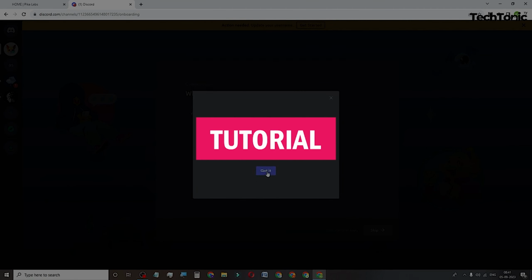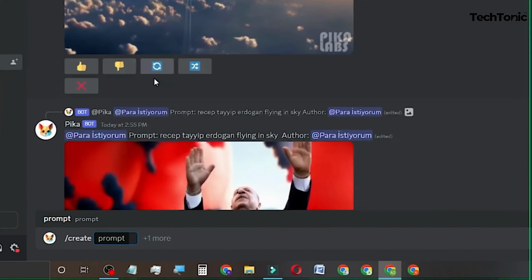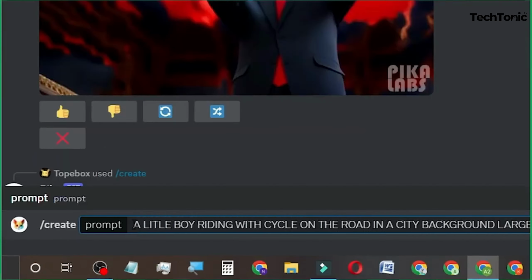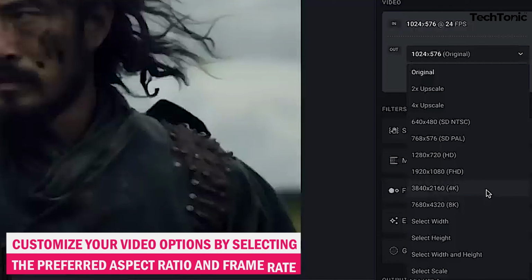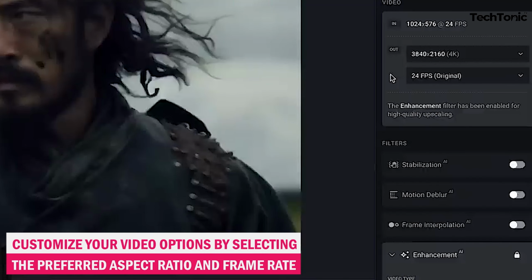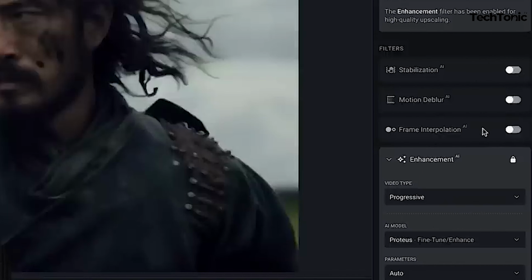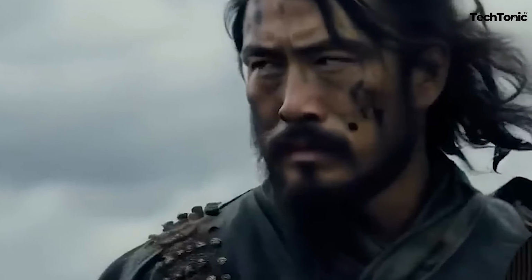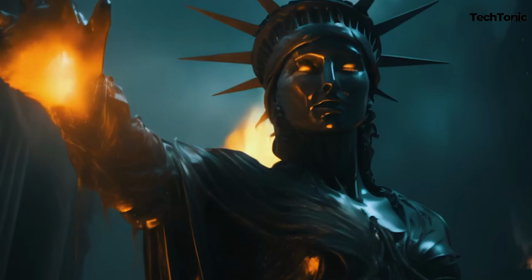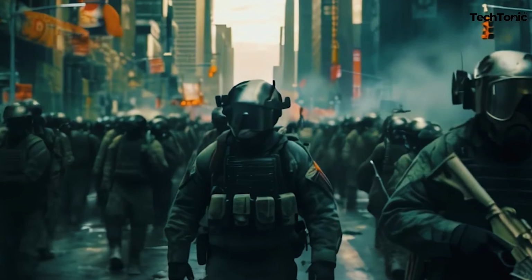Tutorial. To start creating your video on Pika Labs, begin by logging in and accessing the dashboard. Next, input a descriptive prompt into the designated field, and if desired, supplement it with images or videos. Then, customize your video options by selecting the preferred aspect ratio and frame rate. For added precision, adjust motion controls as needed to fine-tune the visual effects. Once satisfied with your settings, simply click the Generate button to initiate the video creation process. Pika 1.0 streamlines the entire process, offering a user-friendly interface for crafting engaging videos effortlessly.